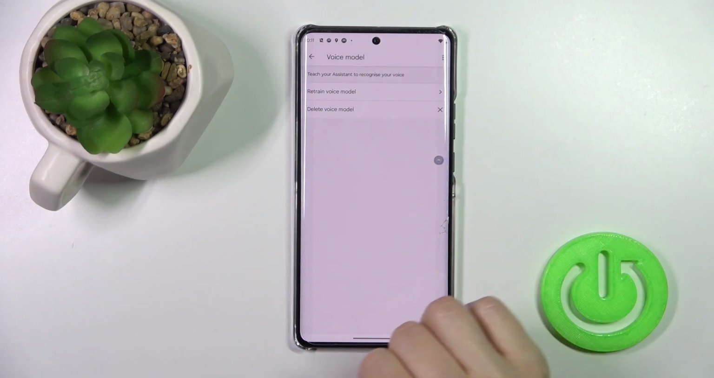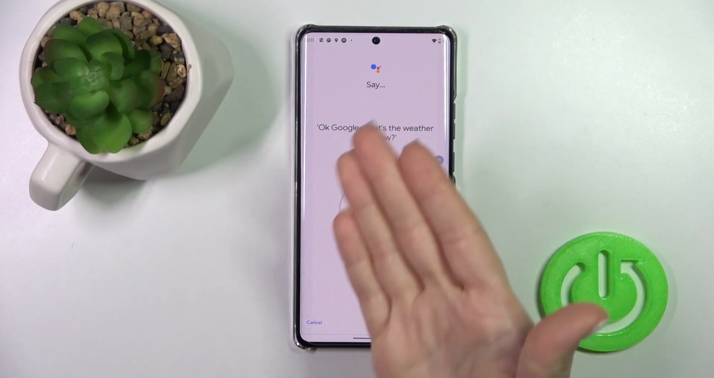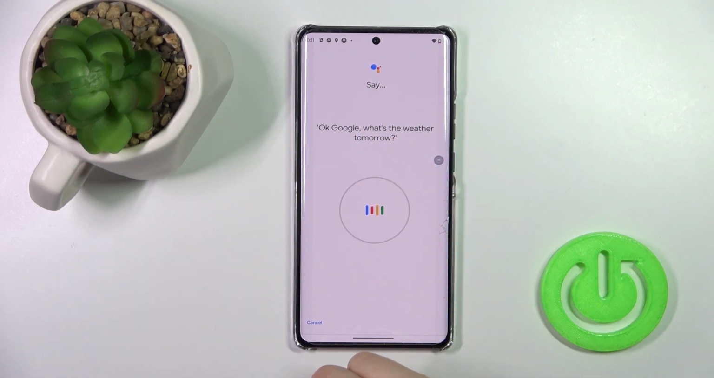If you want to add your voice model, just click here Retrain Voice Model for Assistant to recognize your voice, and say, OK Google, what's the weather tomorrow? OK Google, remind me to water my plants every Monday. Hey Google, make a call. Hey Google, set the timer for 5 minutes.